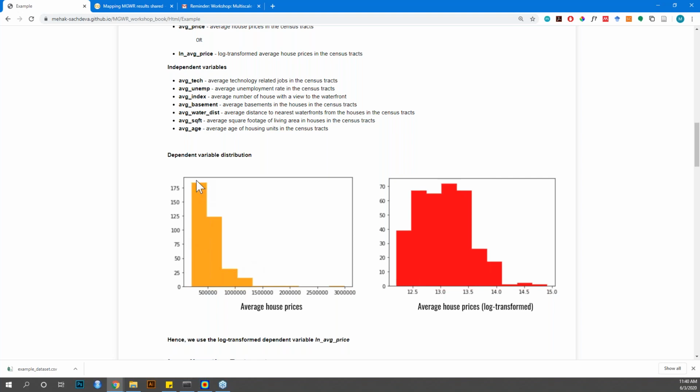So for example, our dependent variable is definitely a skewed variable because our average price is around 500,000 in a lot of places, but it also goes up to 3 million in some census tracts. So this is a very skewed data set. And if we were to just use average house prices as the dependent variable, it would give us problems.